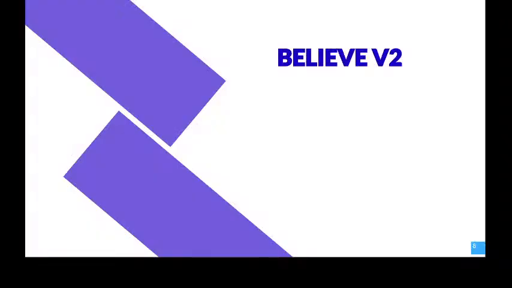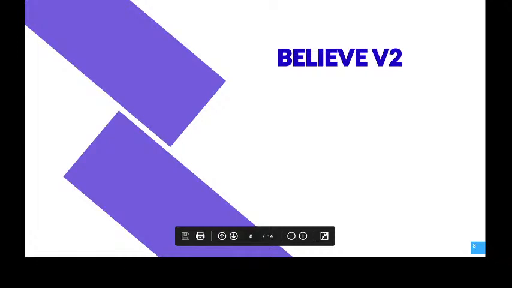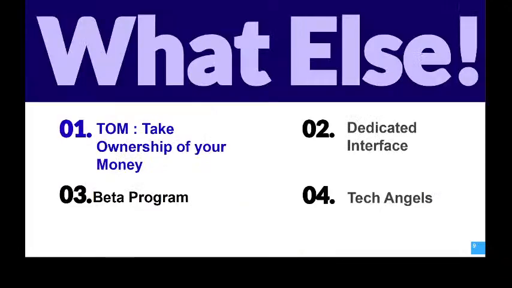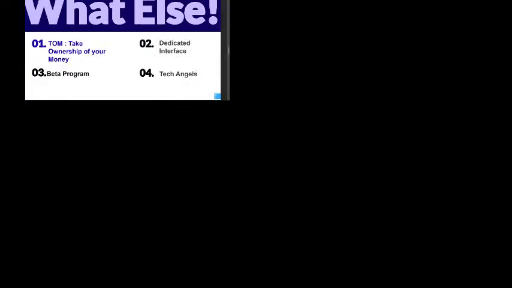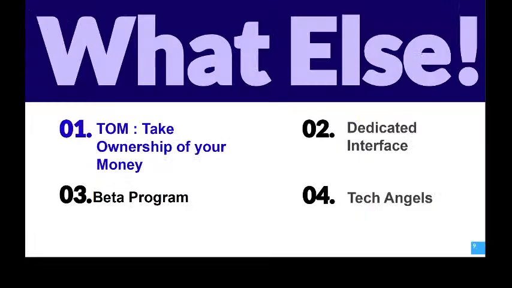So basically, the lessons we have learned from V1 are those we applied in V2. All the issues I have talked about have been fixed in V2. But we did add some new extra features for our users. The first one is what we call the principle of Tom, which is take ownership of your money. So now most of our users will be using their Binance accounts, so we will move to external portfolios.